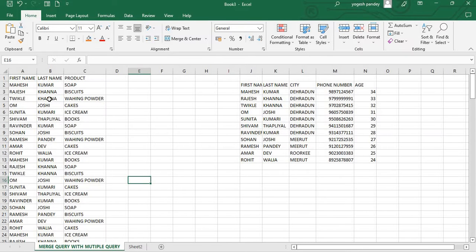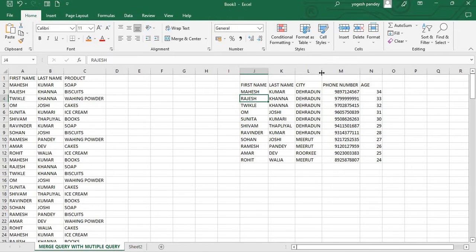If we go here, we have some data of customers, where we have a first name, then last name and the products they purchased. And in the second table we have first name, last name, and the city, and beside that their phone number and age is also given. So what we need is for this data to be added, in a new sheet, with added columns which include city, phone number and age with first name and last name.